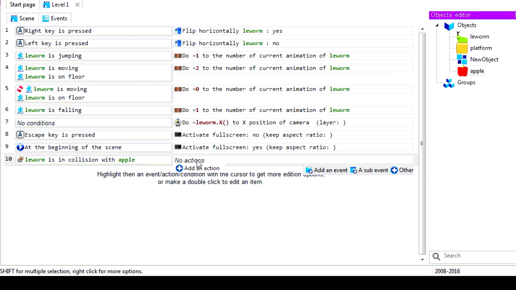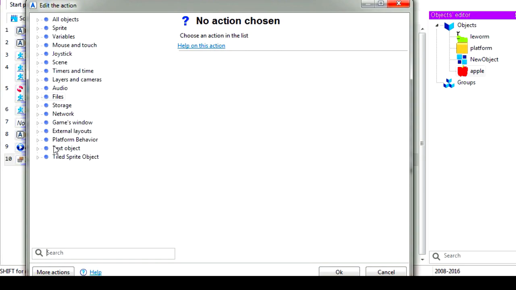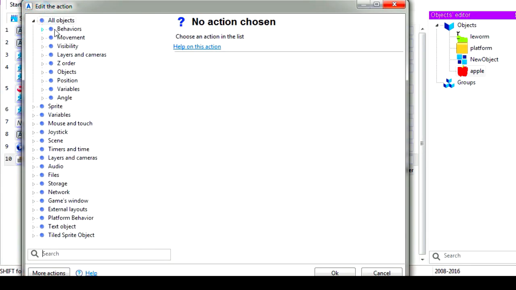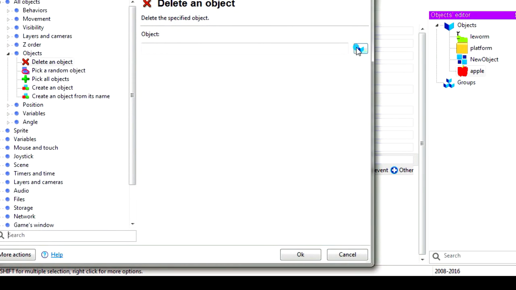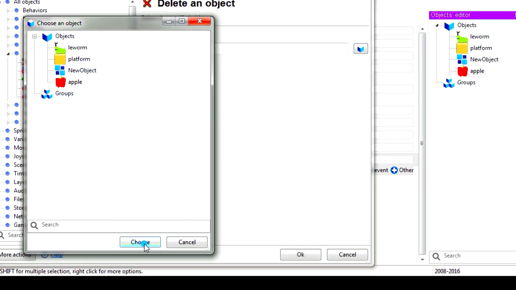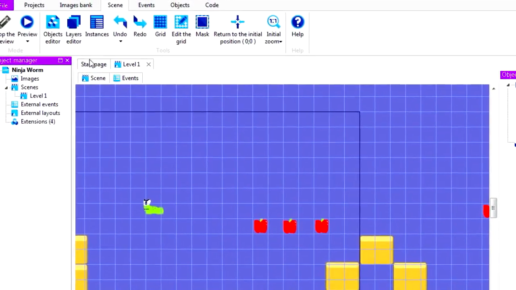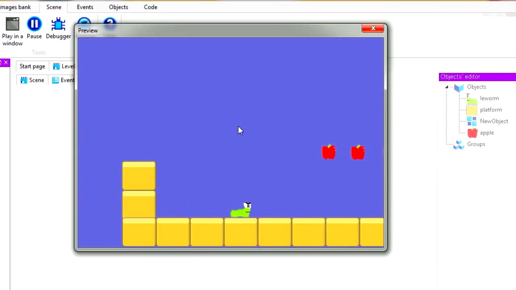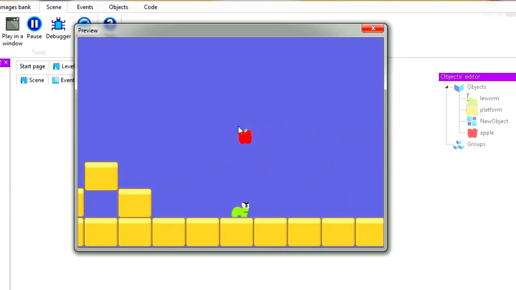Okay. If that happens, we are going to destroy the apple. Now, where was that? That was under objects. I'm going to delete an object. It's going to be the apple. And let's try it out. Let's see. Whoa, now we can collect the apples.